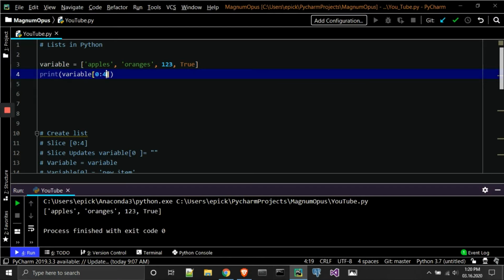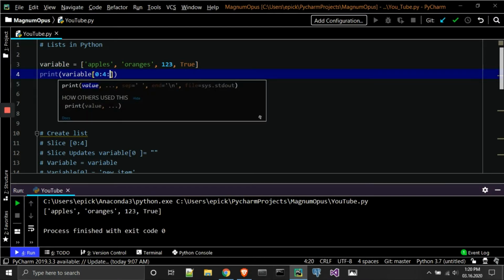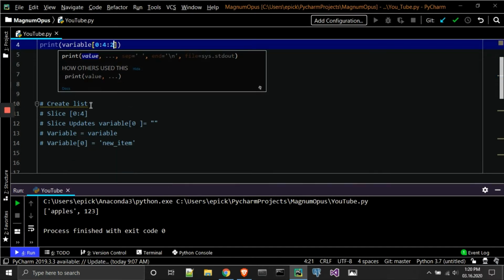And then finally, the final option would be steps. Python automatically starts in steps of 1. And what I mean by steps is they go 1, 2, 3, right? If we want to, we could go in sets of 2. So we go 1, skip, and then 2. So it's like going over, right? If we print this, we get apples and 123. And that's just a couple of examples I'll use for slices, at least.